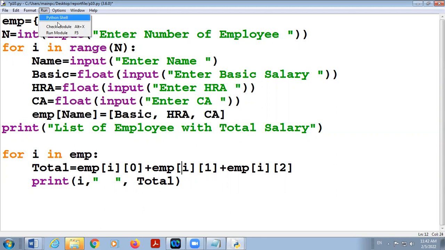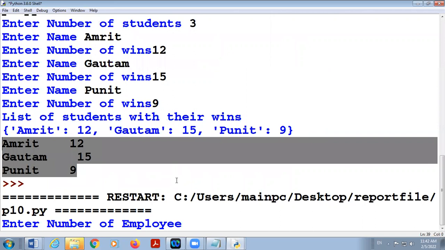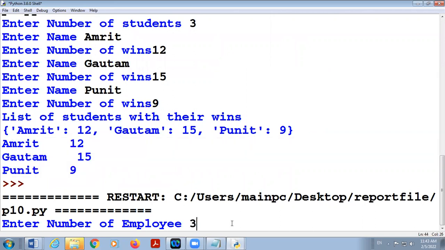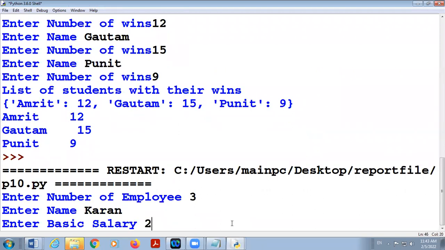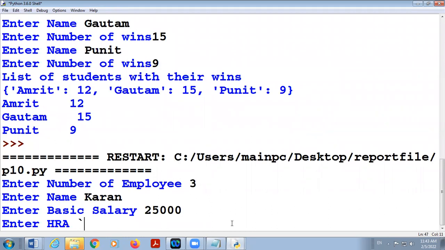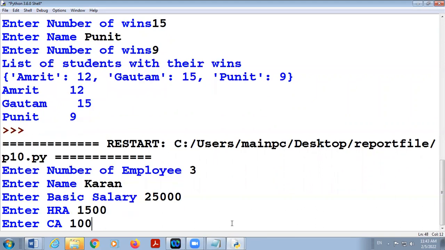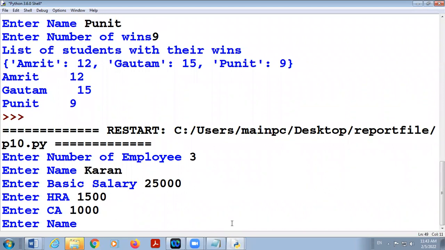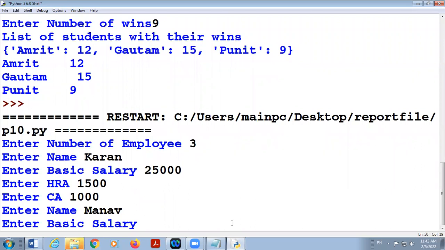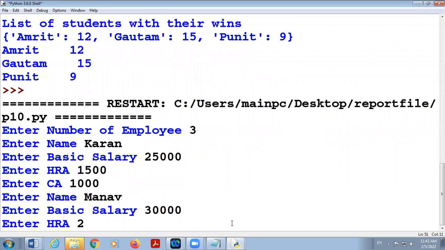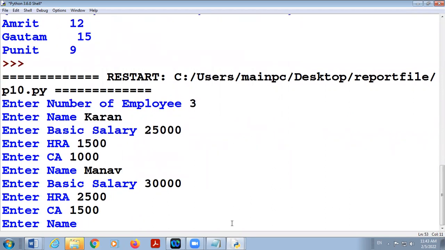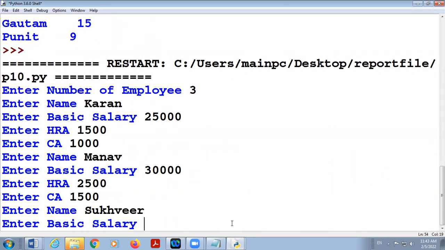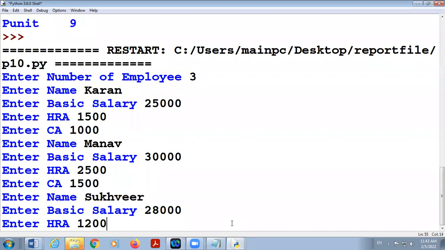So I am running this program. So enter number of employees. Here 3 employees. Name of the employee. Basic salary. HRA. Then CA. Then name of second employee. Total salary, basic salary 30,000. Let's say HRA 2,500 and CA 1,500. And next is name of the employee. Sukhvir. And total salary 28,000. HRA 1,200. CA 500.